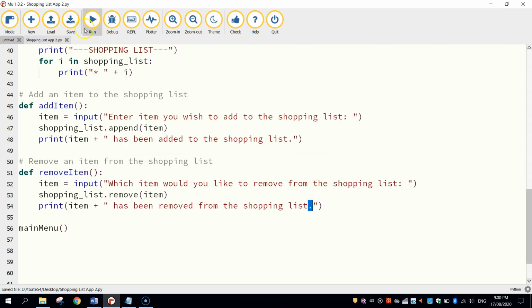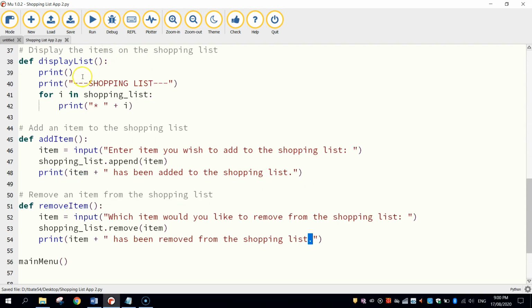Okay, that's looking pretty good, so I'm going to save that. We've got the first 3 parts of our menu working. We can display what's on our shopping list, we can add an item to our shopping list, and we can also remove an item from our shopping list as well.